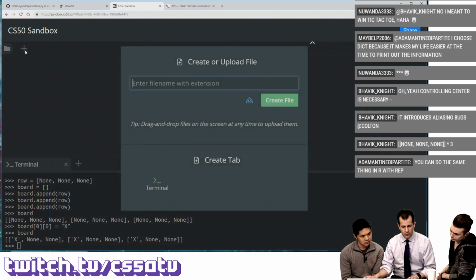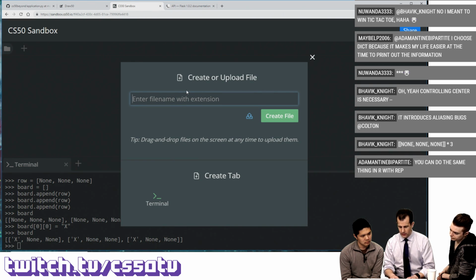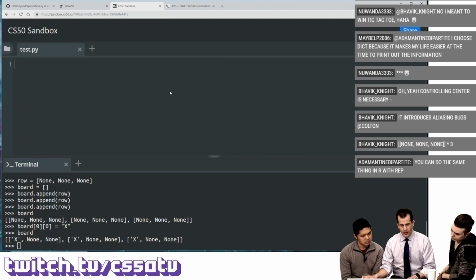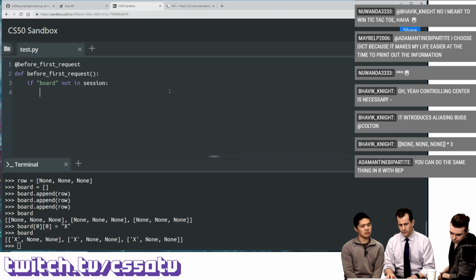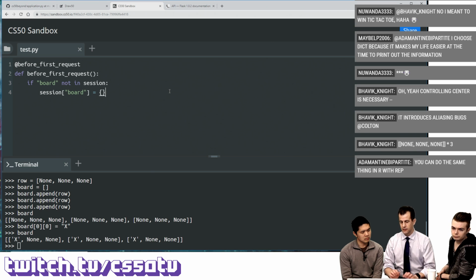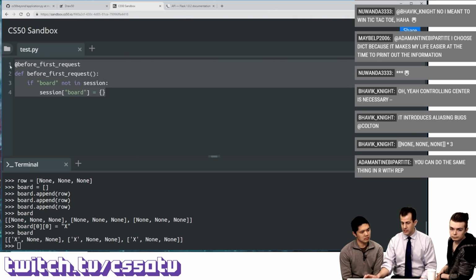If I go up into a text editor here, and let's do test.py, I believe the syntax for this is this. Def before first request. You can do something like if board not in session, you can go ahead and say session board gets an empty dictionary. And this then ensures that no matter what route in your program is visited, there will be an empty dictionary, if nothing else, at session bracket board.